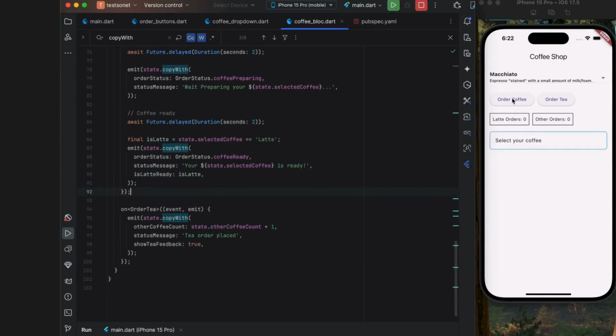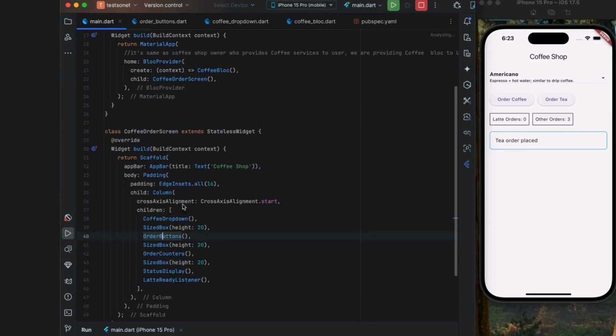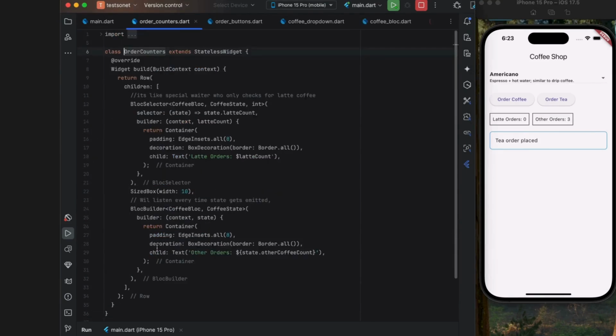So I'll go here and I have order Mockito. I'll place an order coffee here. If you see order received for Mockito, wait, preparing your order, and your Mockito is ready. And if you see in the other orders, we have incremented the counter. Now I'll go to the Americano and I'll order a coffee, order received, pause for 2 seconds, wait, preparing, pause 4 seconds, and Americano is ready. Now I'll go to the order tea, order placed, and we have 3 orders. And now I'll go here and we'll check the order counters.